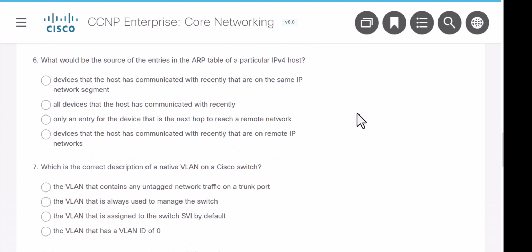What would be the source of the entries in the ARP table of a particular IPv4 host? Okay, the source of the entries will be the ARP responses to this particular IPv4 host. Let's find this option here. Devices that the host has communicated with recently that are on the same IP network segment. Yes, and this is a good option.